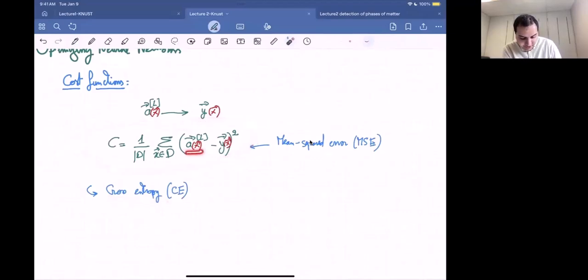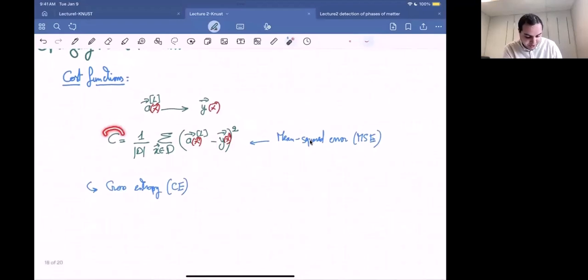The goal is to minimize the difference between the predictions and the true labels. Ideally, you want this to be as close as possible to 0 so that you make sure the predictions of the neural network are close to the labels. Okay? So far, so good?